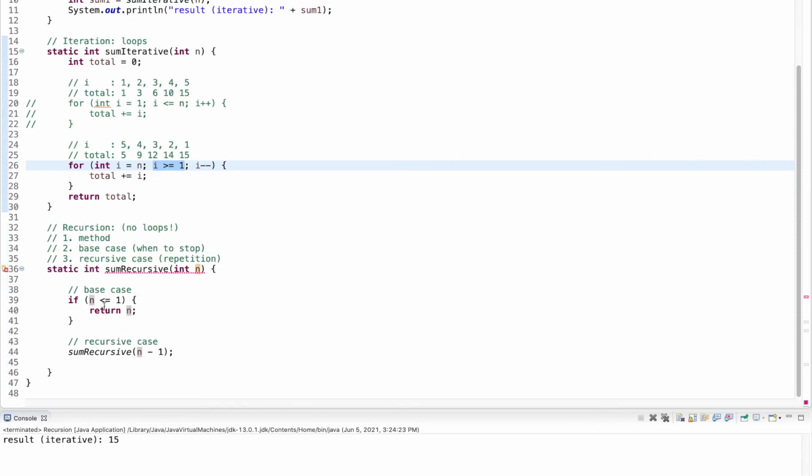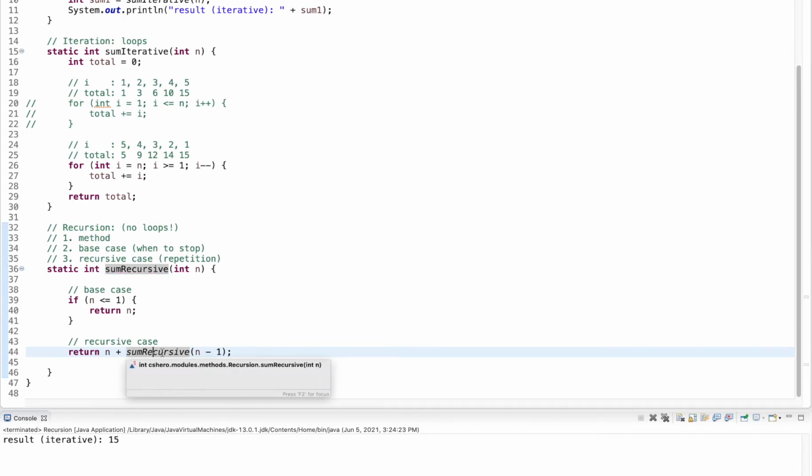Now here the base case defines when to stop. The loop defines when to continue. That's why here it looks like i is larger than or equal to, and here it looks like n is less than or equal to. So this is when to stop. In the loop, it's when to continue. We also have the decrement operation here with n minus 1. What we are missing is the total, adding up to it. What we do here is we return n plus whatever the method call returns.